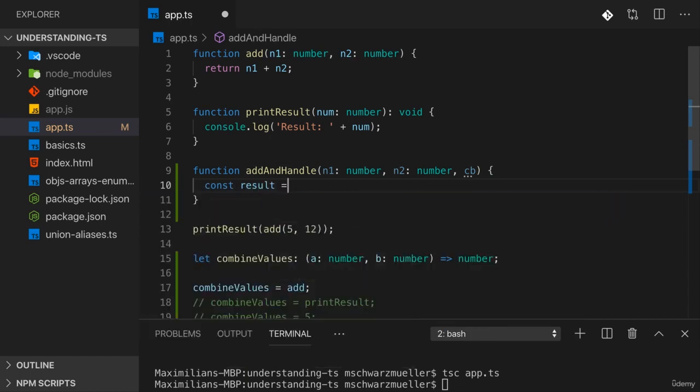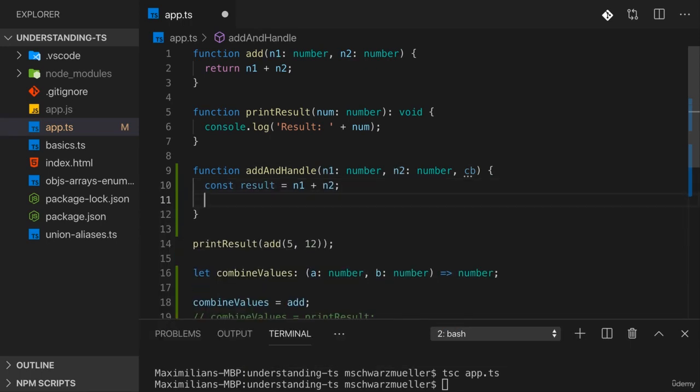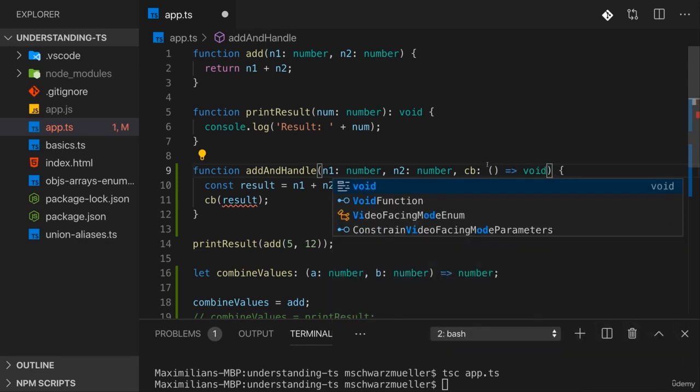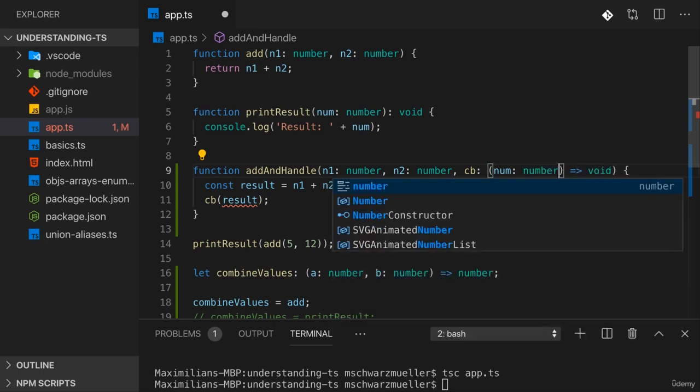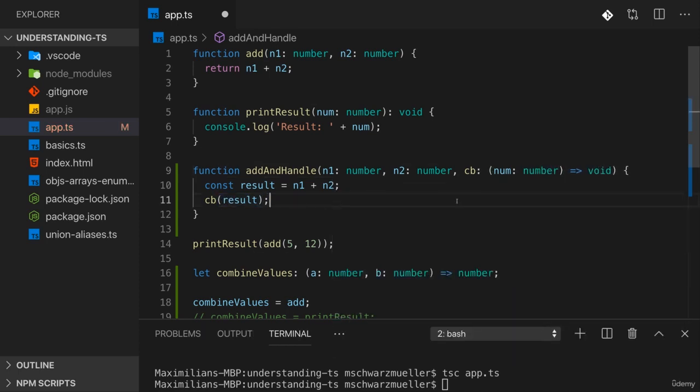Then here we could generate the result, of course. But now I'm not returning it, but instead I want to call the callback function and pass in result. For that I want to be really clear that callback should be a function. So again, I'm using that function type definition that does not return anything, but does take a number as an argument because we're passing in a number here.